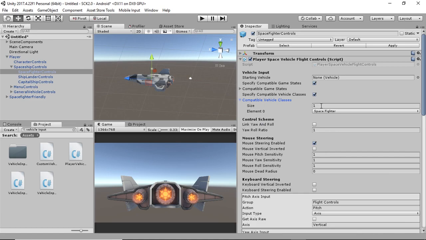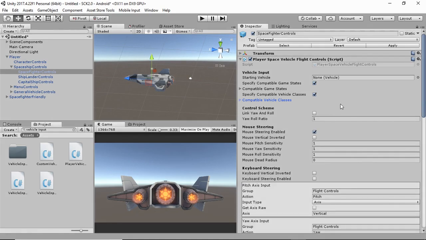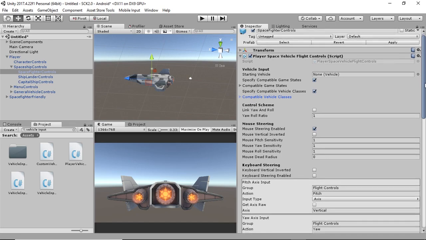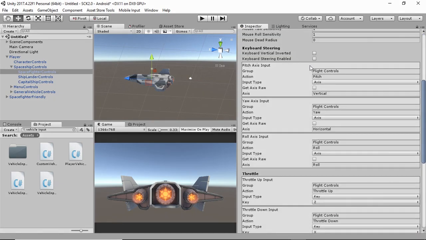So this is compatible only with the space fighter and not the capital ship. And you can select which vehicles you'd like this input script to work with. Now, below that, there's a bunch of settings for the space fighter controls, which we'll go into in some other video. But what I'd like to show you here is the custom input class, which you can see here.